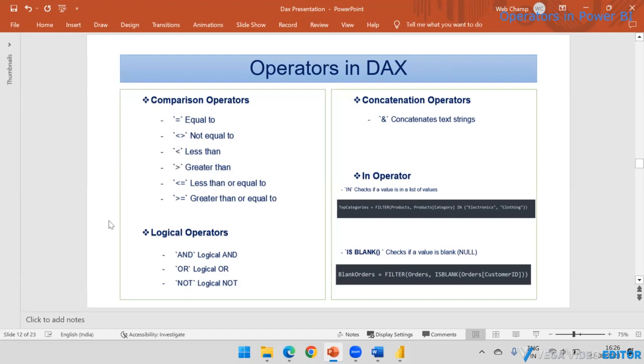Sometimes you may want to give multiple conditions. In that case, we can use the AND operator, OR operator, or NOT operator. Whenever you want all the specified conditions to be true, so that your expression returns true, you will use the AND operator.